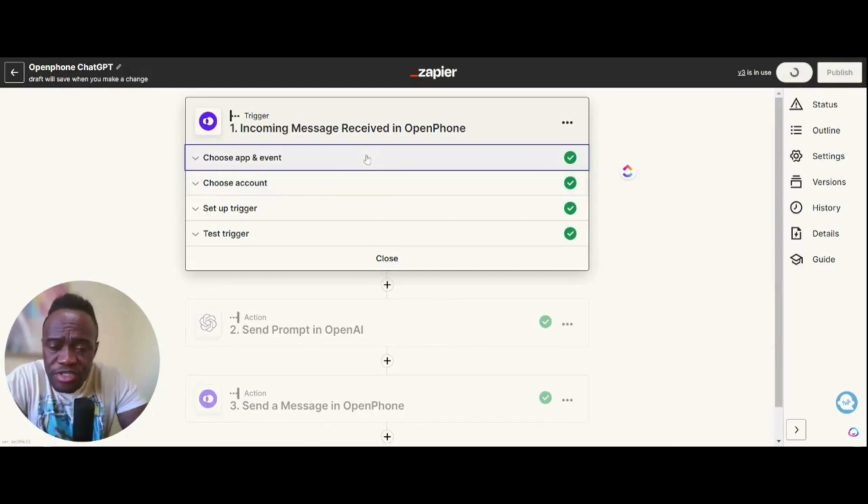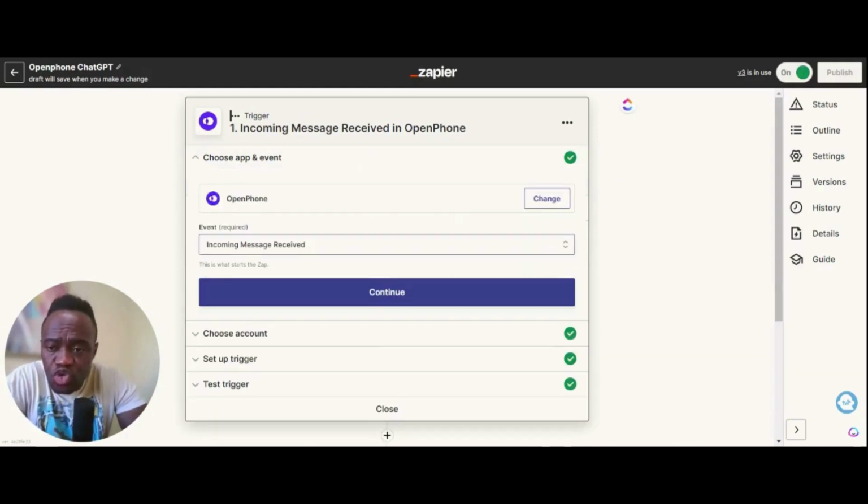Once you go ahead, the first thing it's going to ask you to do is choose your integration, right? So what you're going to do is type in OpenPhone. All right, you're going to type in OpenPhone.